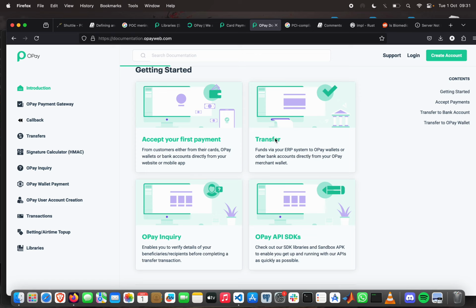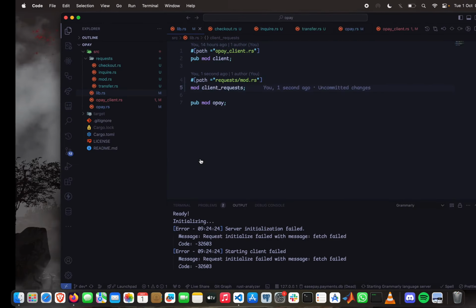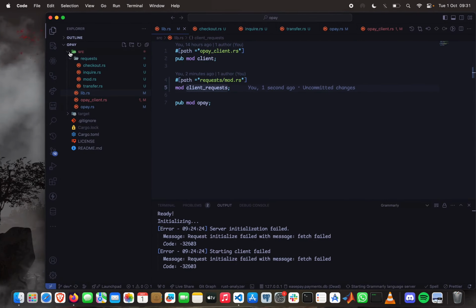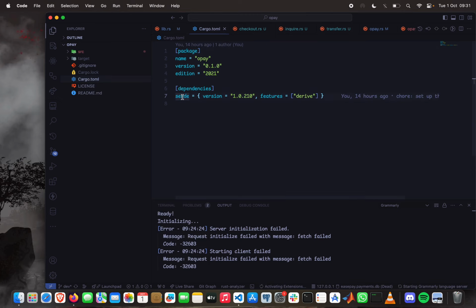Here we have transfer, inquiry, and checkout. Basically, what this tab is responsible for is the checkout, either from web or for mobile. And I've tried to model that into a library. So far, I've only added one crate, and that's serde for serializing and deserializing the objects, as you may know, the request. All right, so let's go over this very quickly.